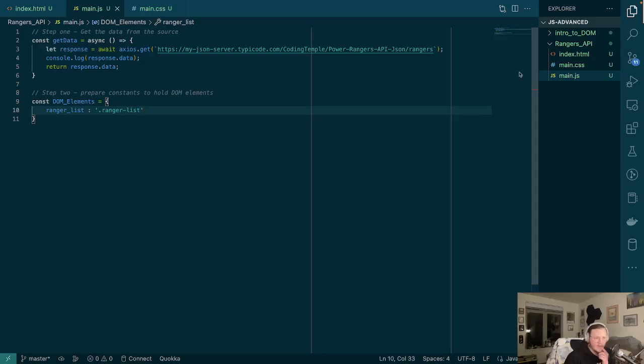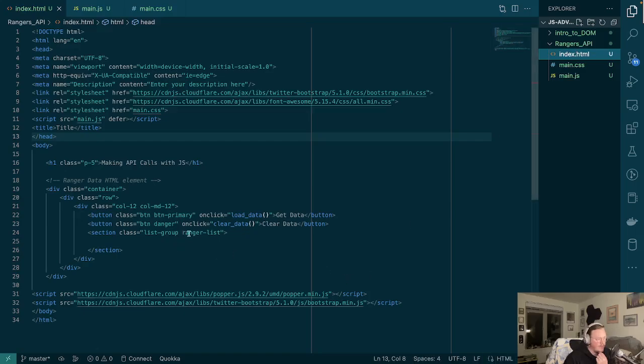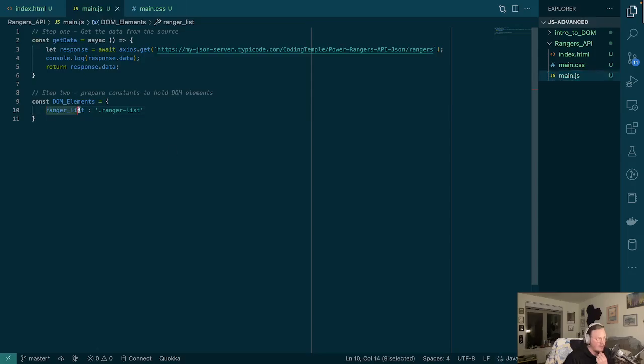And so this is going to include, we're going to take this class and give it some attributes. Those attributes are going to be inside of this DOM element. We'll see how this comes back in a moment, right? So step 3 is create ranger list HTML, right?